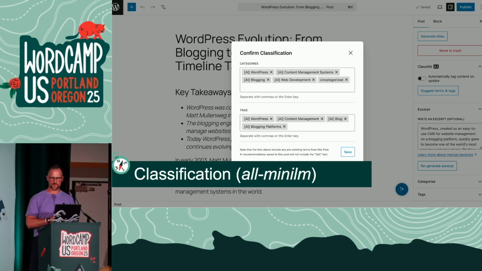So now we're going to shift to a different model. This one is an embeddings model, all mini LM, and this helps with smarter tagging and categorization based upon the embeddings of all of the categories and tags on your site. So again, we'll show this with that blog post I've been creating, where ClassifAI will instantly recommend those relevant categories and tags using, in this case, the all mini LM model.